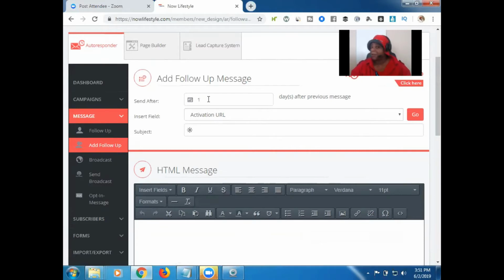Okay, so this is going to be our very first message, right? And typically you want your very first message to go out immediately. So in order to have it go out immediately, meaning as soon as someone opts in to your page, you want that email message to immediately shoot over to them. So then what you're going to do is put 0. Okay, you're going to put 0.